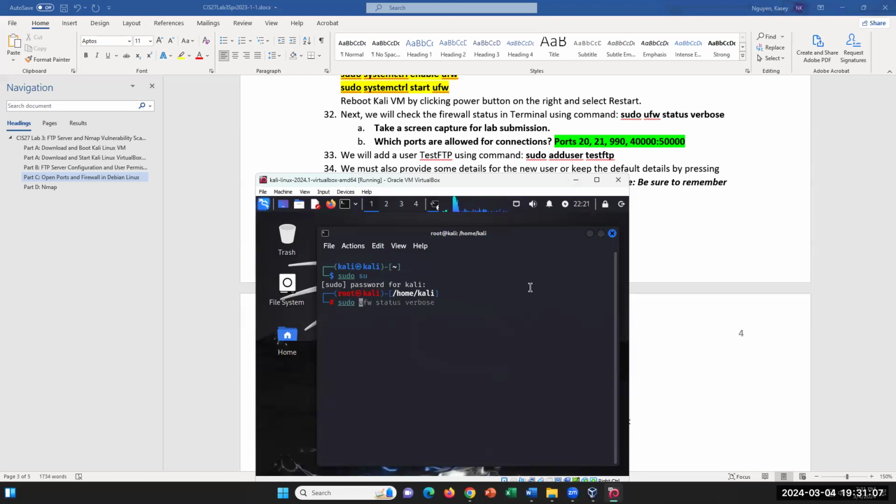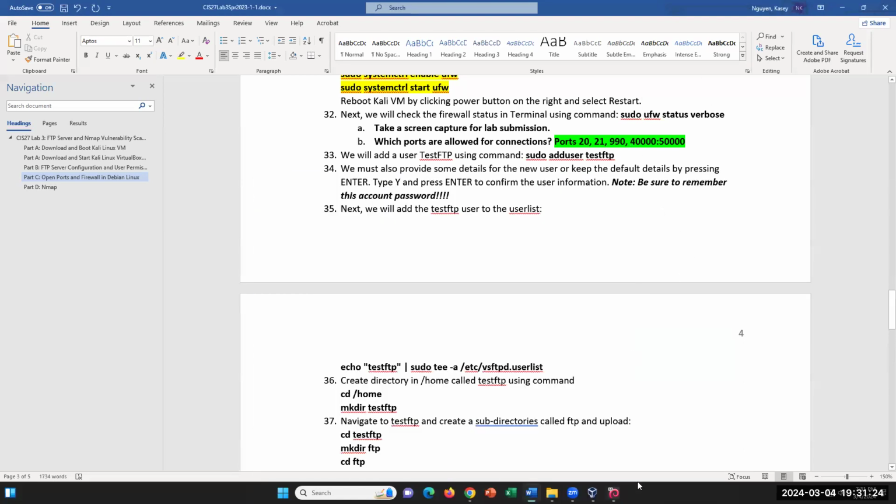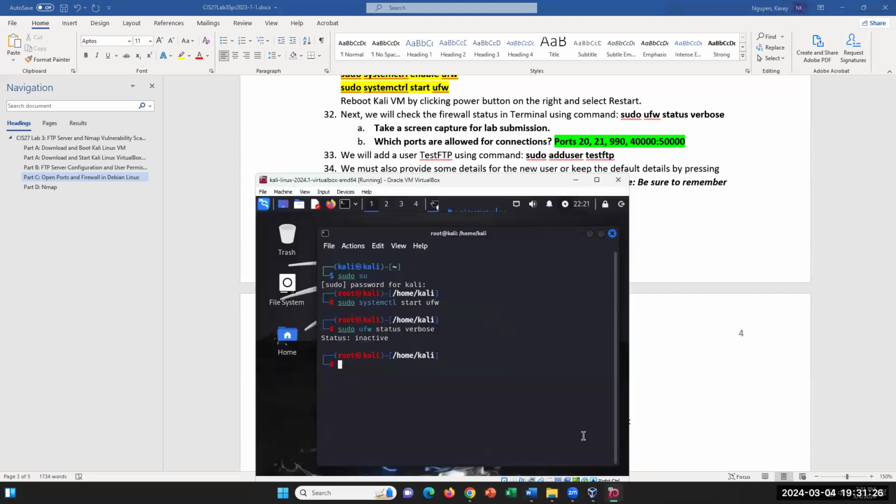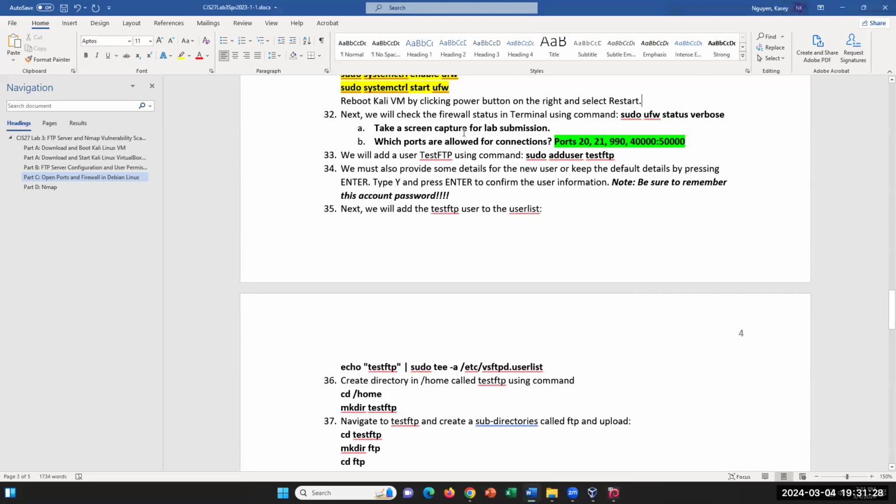I'm gonna do a sudo systemctl, just in case, start UFW. And then I'm gonna check for, let's see. Okay, I quit for today. Well, anyway, I have to come back and see why.